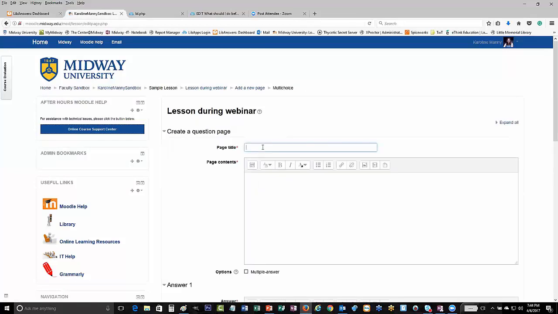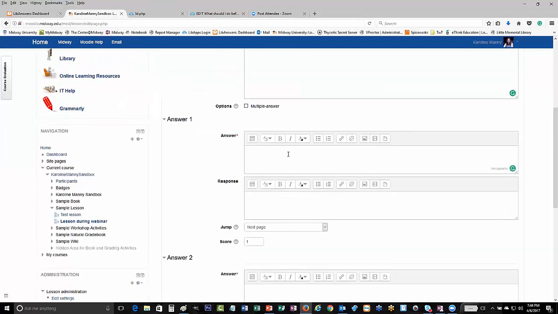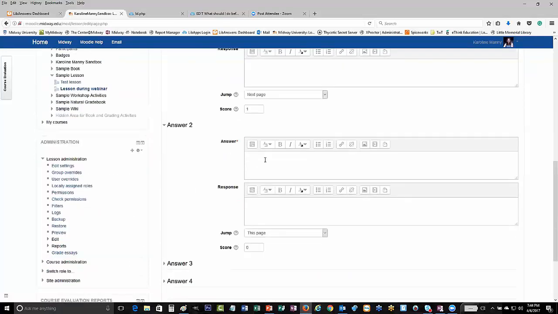I put in my question title, Quiz 1, and I put my question here, what is the third planet in our solar system? Okay. And then I put my answers here. This looks like a regular quiz in Moodle. I can put my first answer here, Earth, and the answer that is the correct answer should have a score of 1. And then I can put in my distractors.